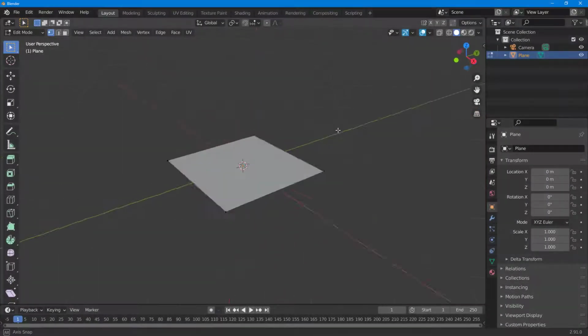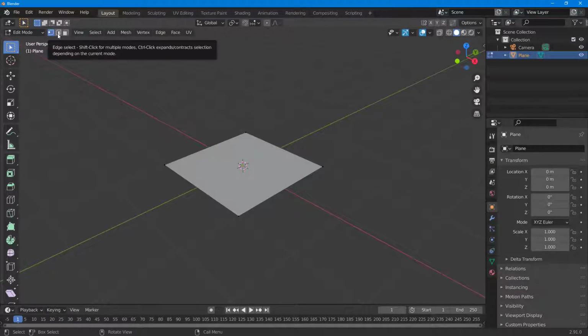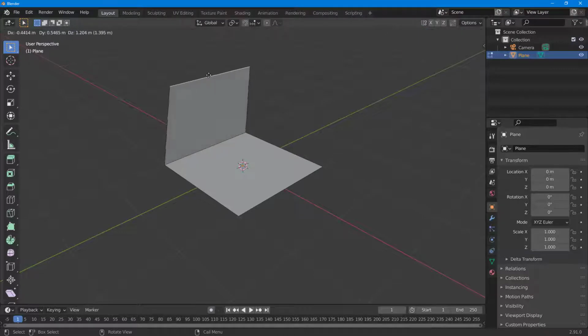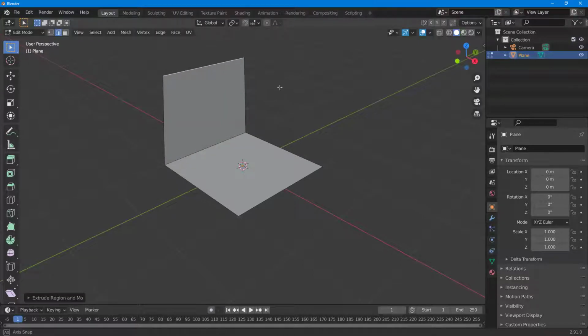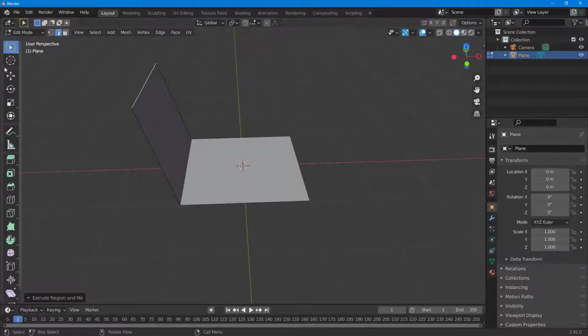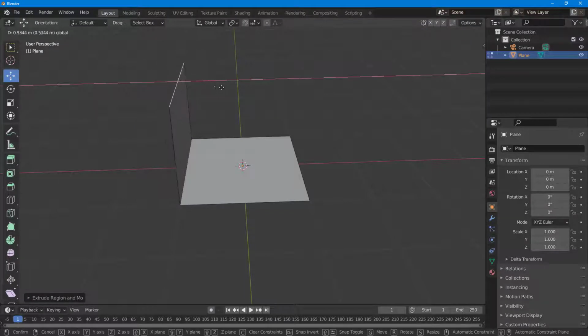So over here you can see that I have a plane. What I'm going to do is go onto the edge and select this edge. I'm going to press E, and that allows me to drag this out onto the top, just like this. And I can also go around and then change this out.